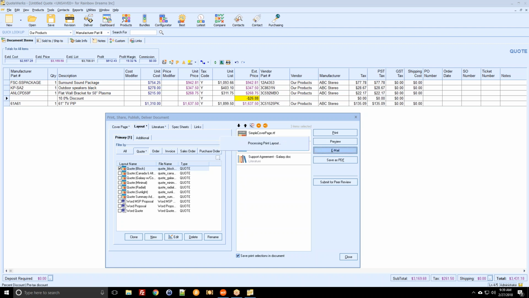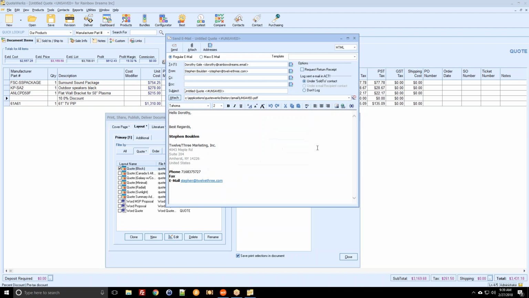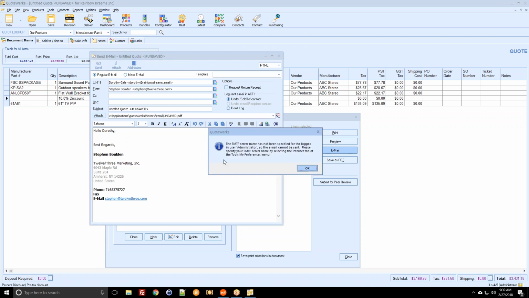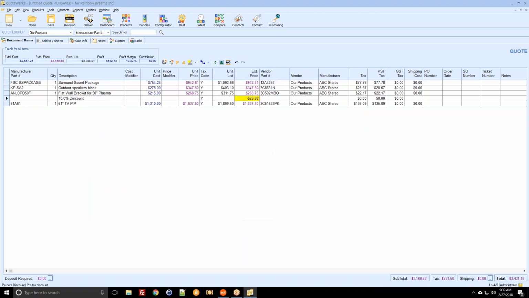If I do click to email this quote, normally it would bring up Outlook, but this demo database is configured to use the QuoteWerks email editor, which works just as well. It's going to email the contact here, and we'll see some information about logging the sent email within ACT, and we can log it right underneath the contact as an attachment. When I go to send it out, it's telling me my email is not configured, but let's head on back here.